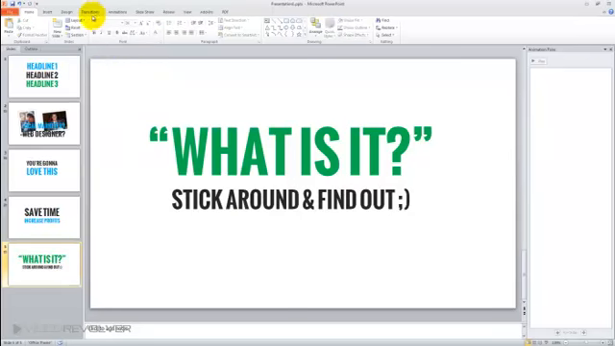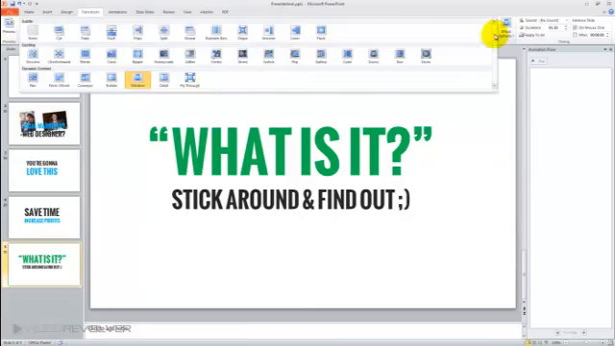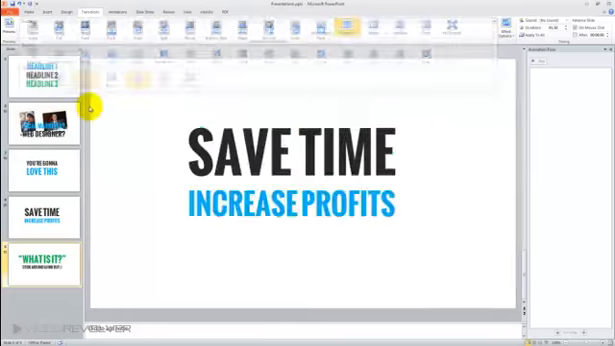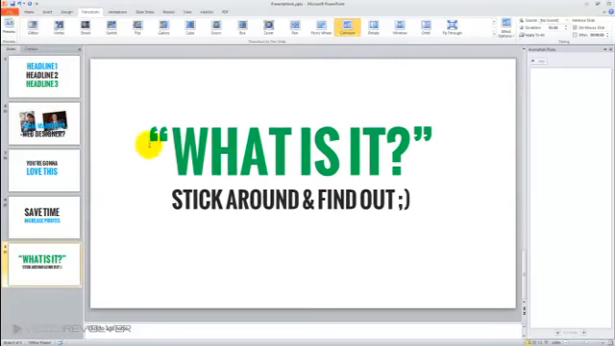And the transition I'm going to use here, I'm just going to pick something different just to keep things interesting. I will use the conveyor transition. That looks kind of cool. So let's preview that and see what it looks like.